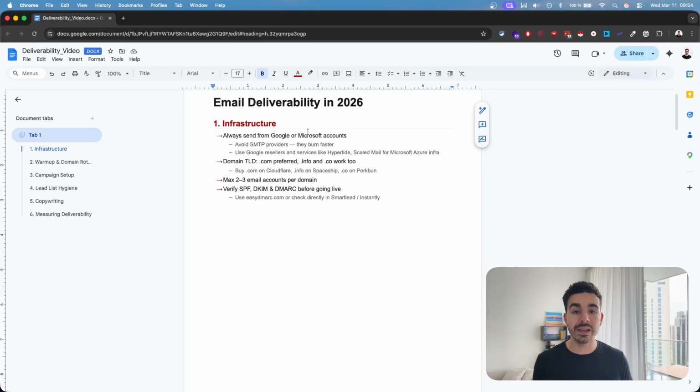Now, for each domain, use a maximum of 2 to 3 inboxes because you don't want to put too much load on one domain. And at the same time, you don't want to lose many inboxes if one domain starts having a bad reputation and one domain burns.